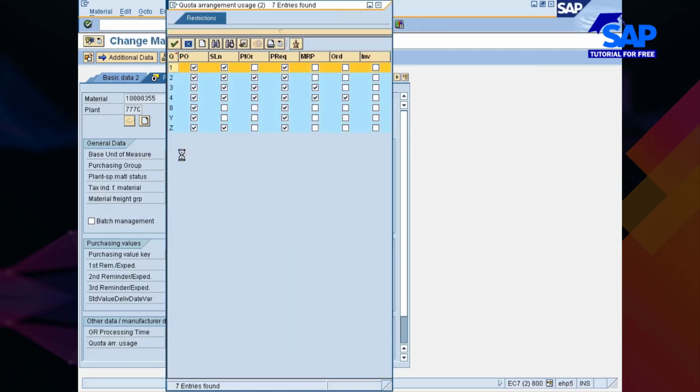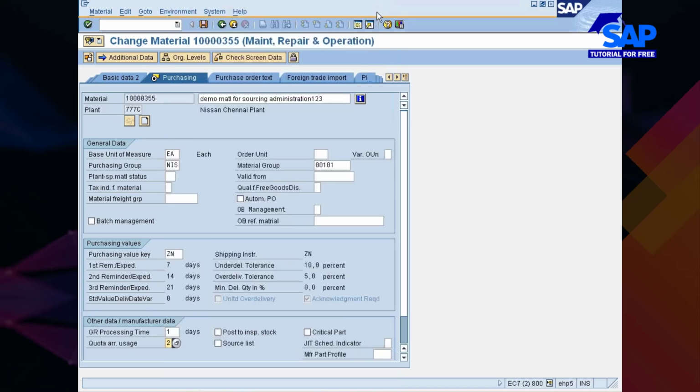So when you create a requisition or a purchase order, only then will the allocation quantity be updated. Otherwise, for the rest of the documents, be it scheduling agreements, MRP generated requisitions or planned orders, the quantity will not get updated into the allocation quantity.